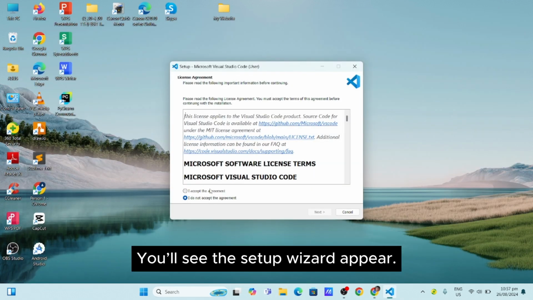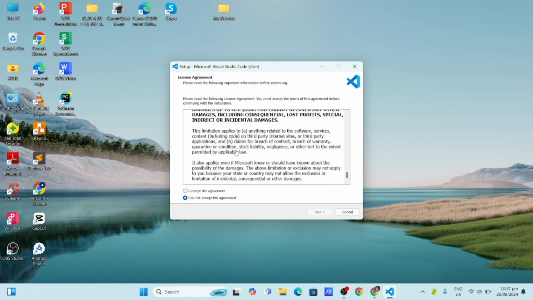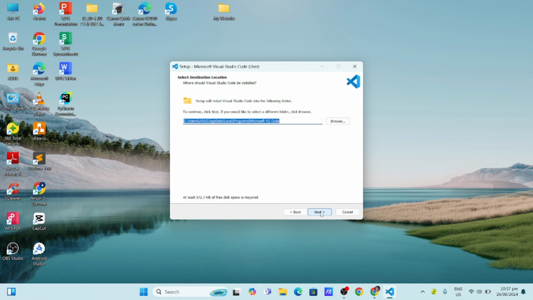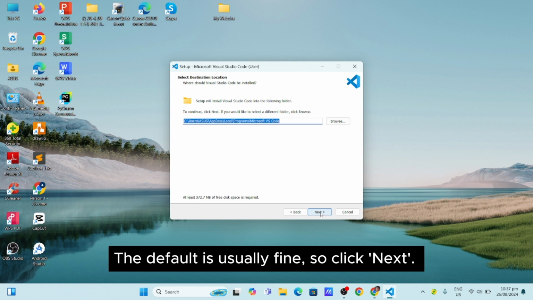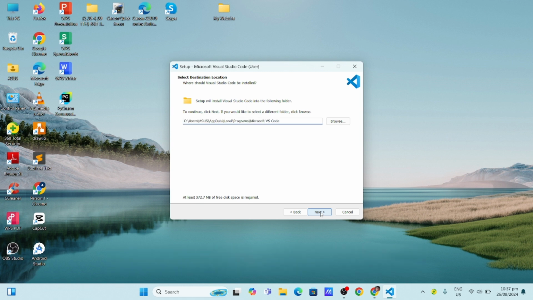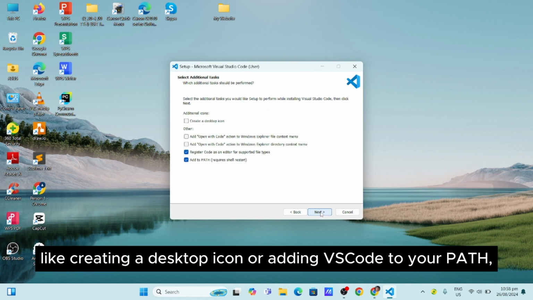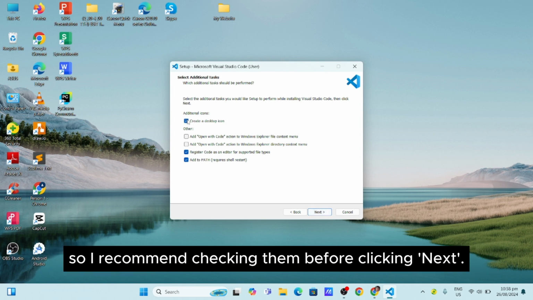You'll see the setup wizard appear. Read and accept the license agreement. Then click Next. Next, choose the installation location. The default is usually fine, so click Next. You can also select additional tasks like creating a desktop icon or adding VS Code to your path. These options are useful, so I recommend checking them before clicking Next.